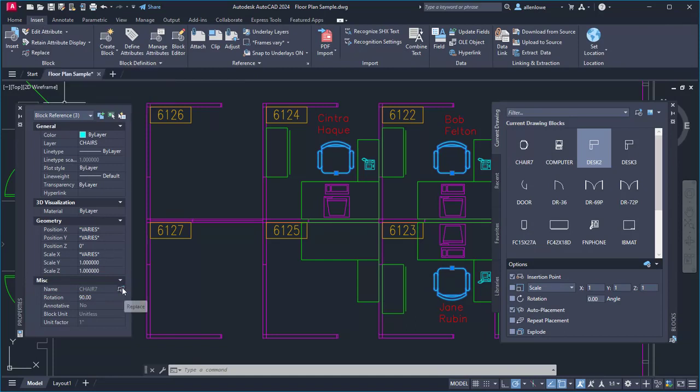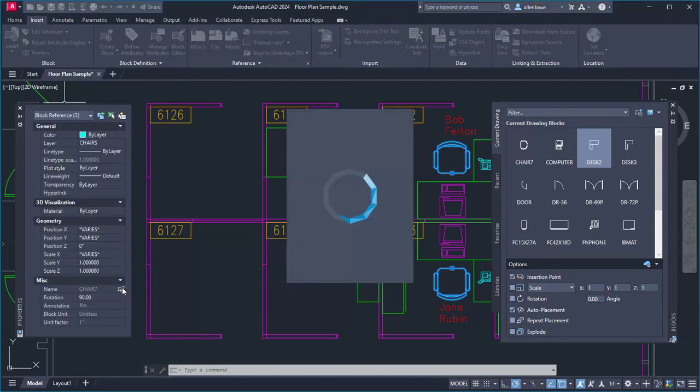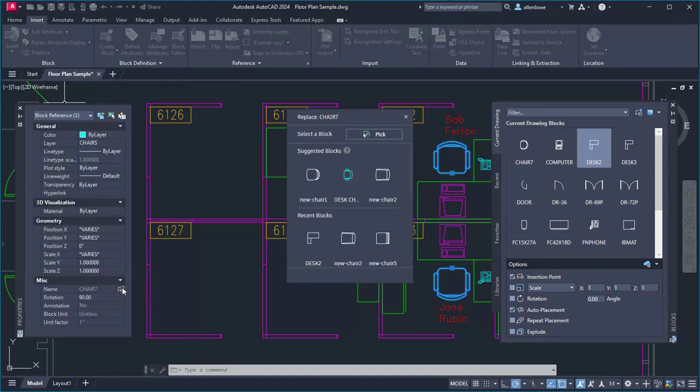or from the Properties palette. A palette displays similar blocks to choose from. From the palette, I'll select this chair as the replacement.